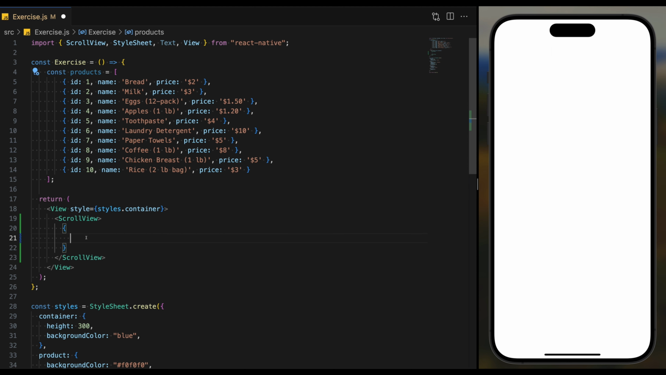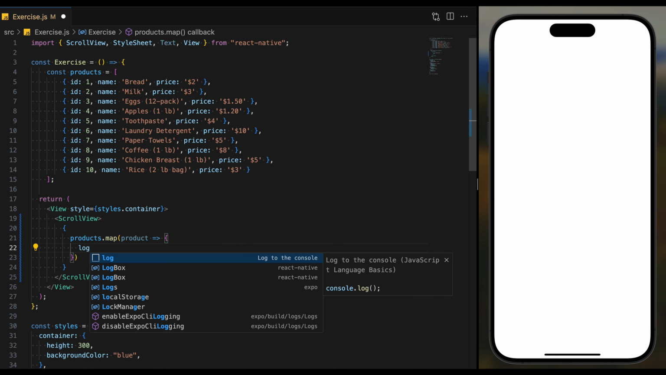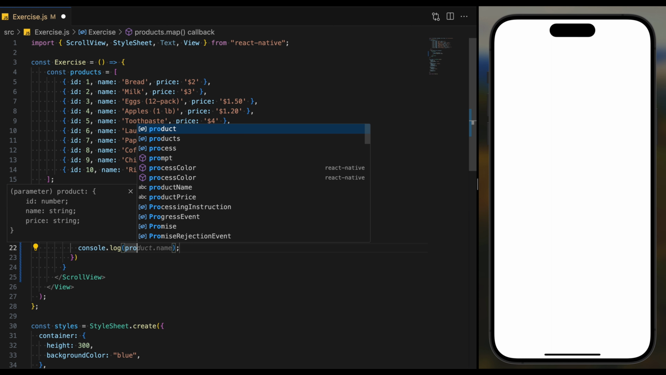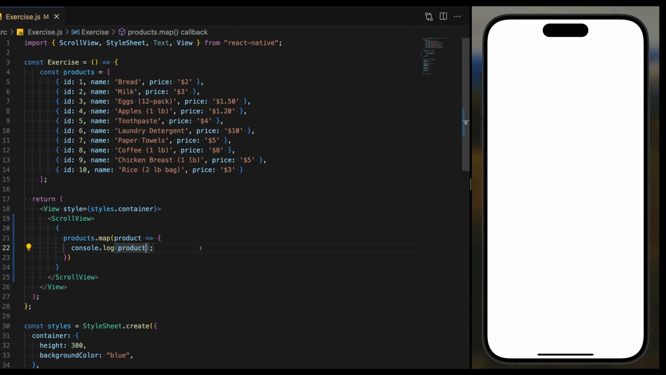You can take products and use the map function and product. You can log the product and check. You can check the terminal.